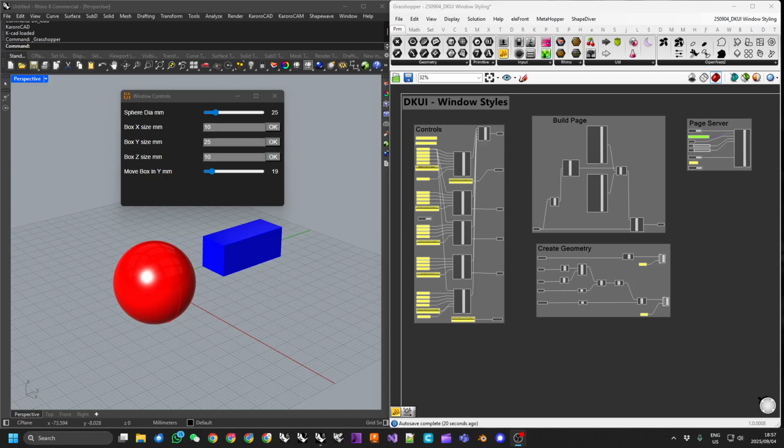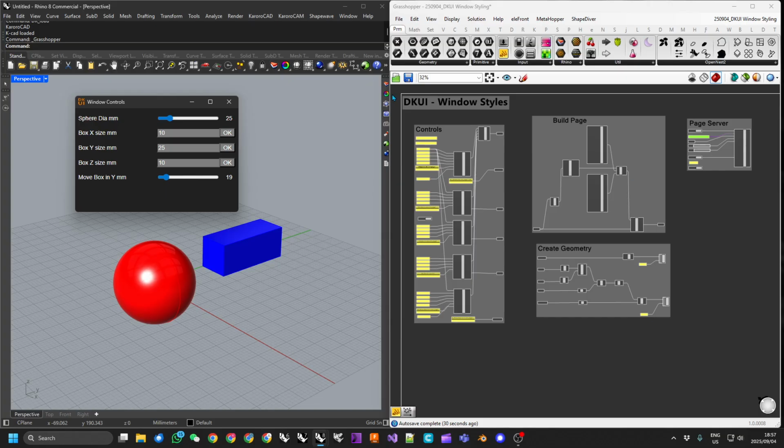Hi guys, DK here with the latest update to DKUI, and this is the addition of some new styles and controls for your DKUI windows.